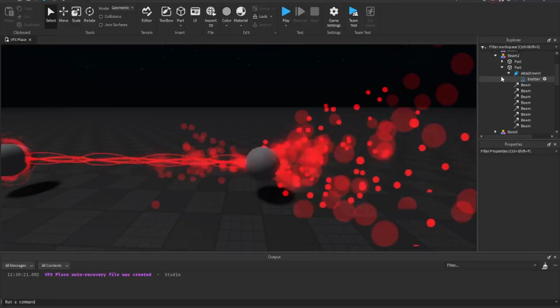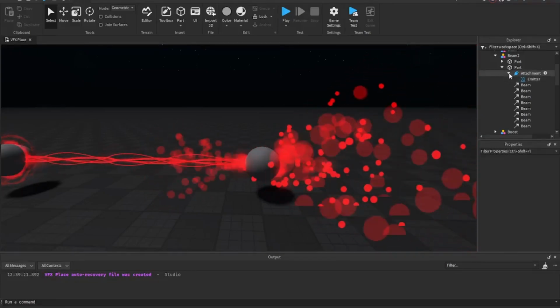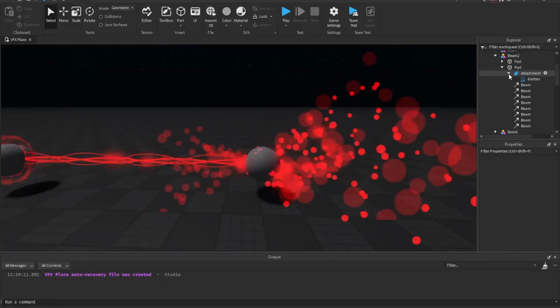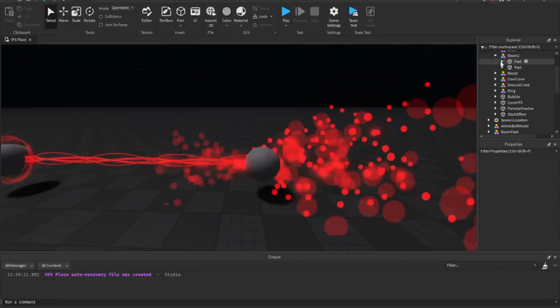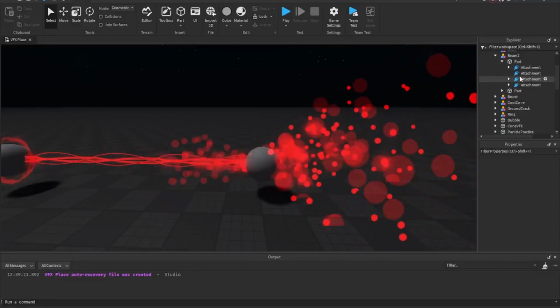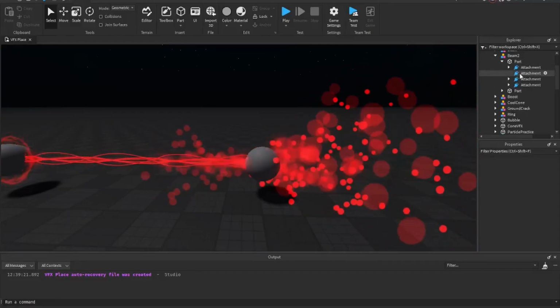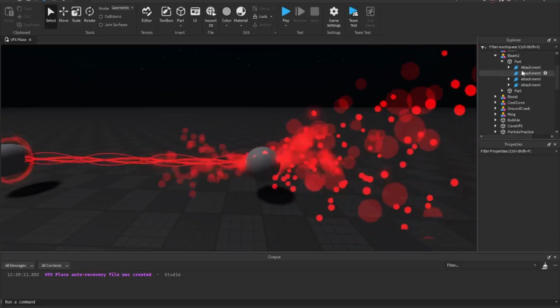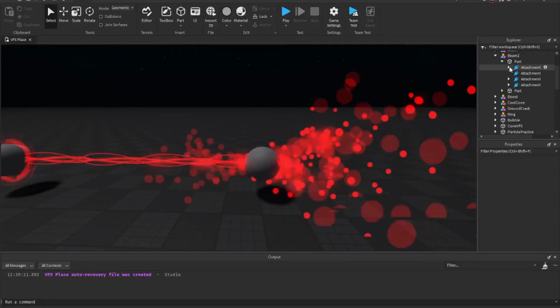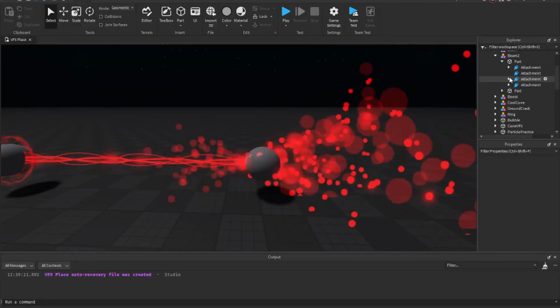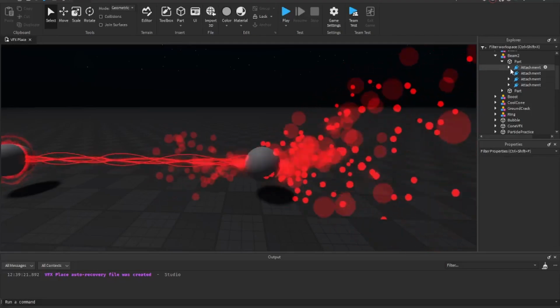You don't need to, but you should, because it keeps it more centered in the part, and you can just move the particle emitter easier. And then here I have my other part, and I have 4 attachments. The one that has nothing under it is the attachment for the beam. And all these other ones have a particle emitter under it.